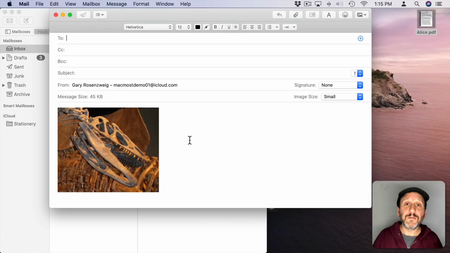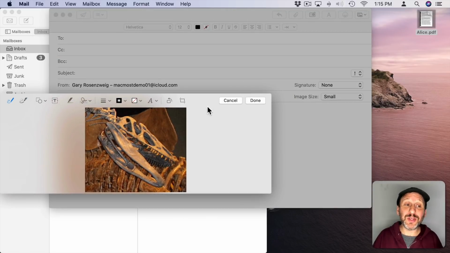For instance, here I am in Mail and I've attached an image to this message I'm going to send. But notice if I move my cursor over it, I get this little button here. Click that and you have the ability to go in and use markup on this image. It's all the same tools.